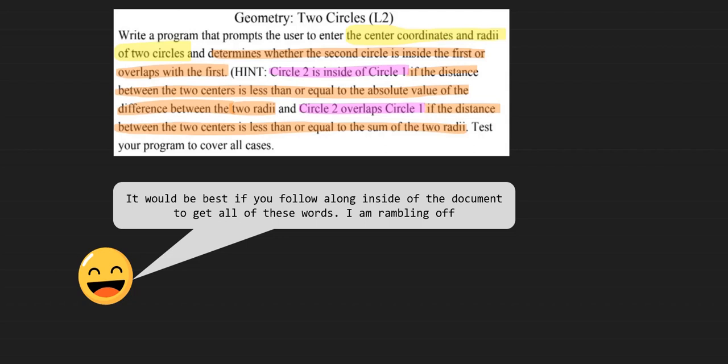that from here, the yellow part, I'm supposed to take the center of the first circle, the radius of the first circle, the center of a second circle, the radius of a second circle. Then I have to determine the distance between the 2 centers. Then I have to determine the absolute value of the difference between the 2 radii. Then I have to determine the sum of the 2 radii.